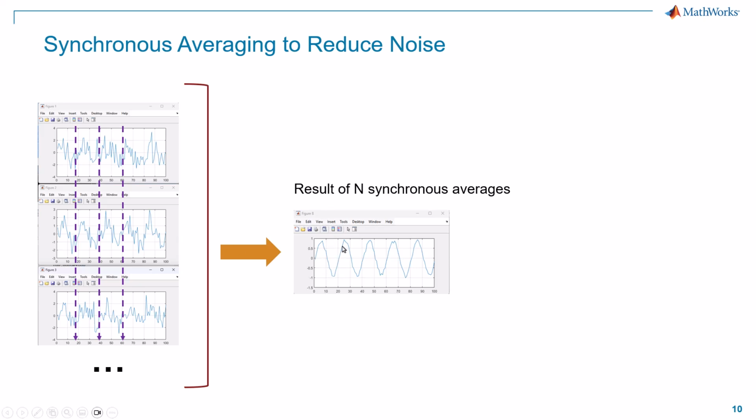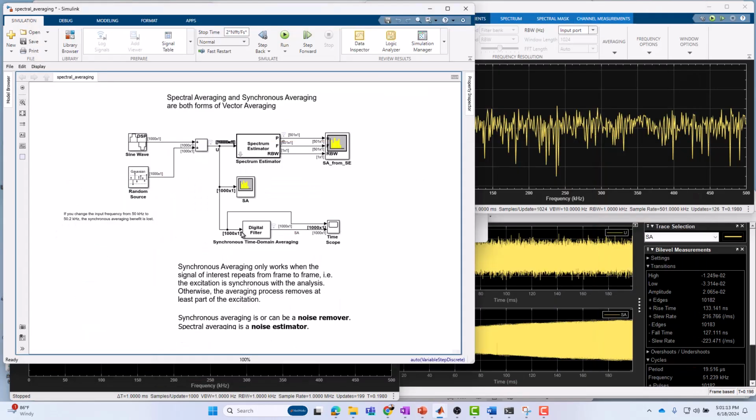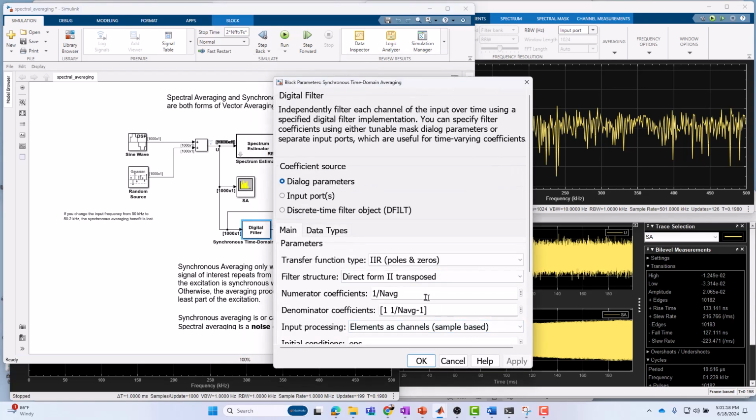We end up closely recovering our sine wave by just averaging across time of these noisy time domain frames of the same underlying core signal. And I've got a model here. This same model that I had up is showing that concept. I've got a filter block. It's actually set up as an IIR filter, exponential averaging. You could use FIR filtering, but I'm using exponential averaging here.